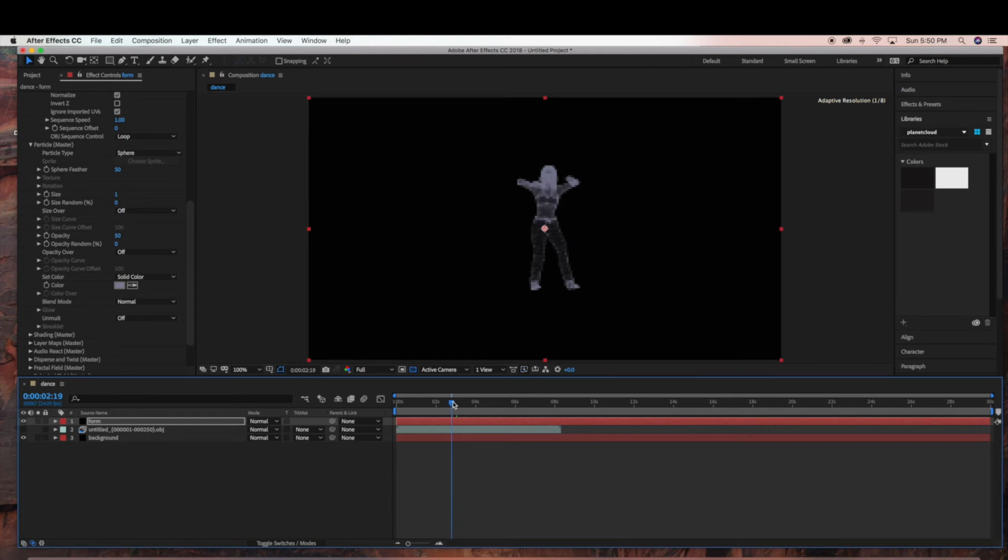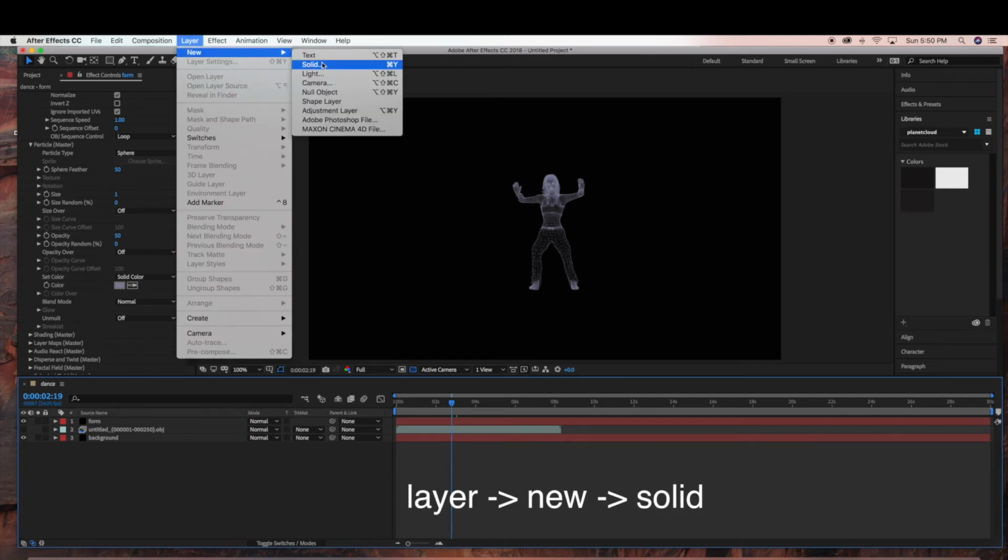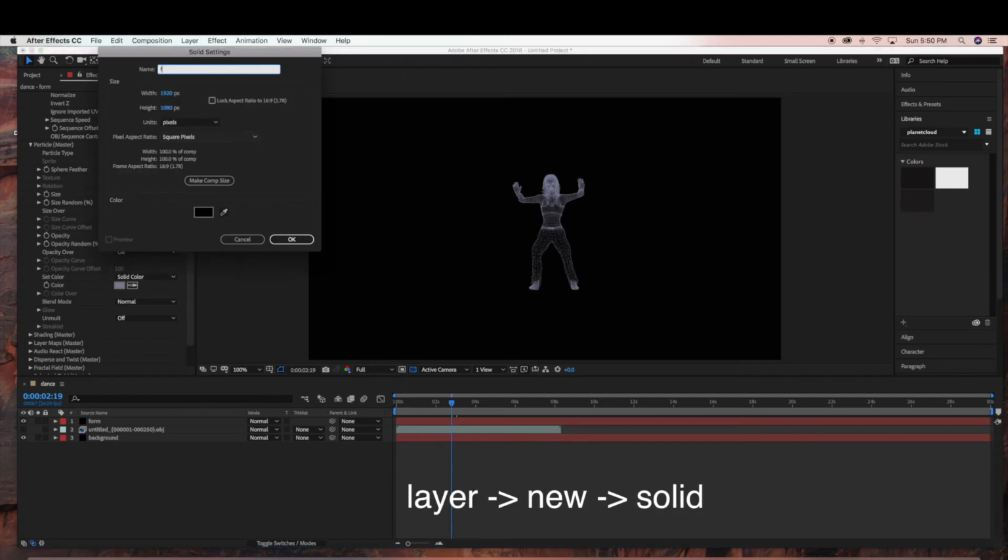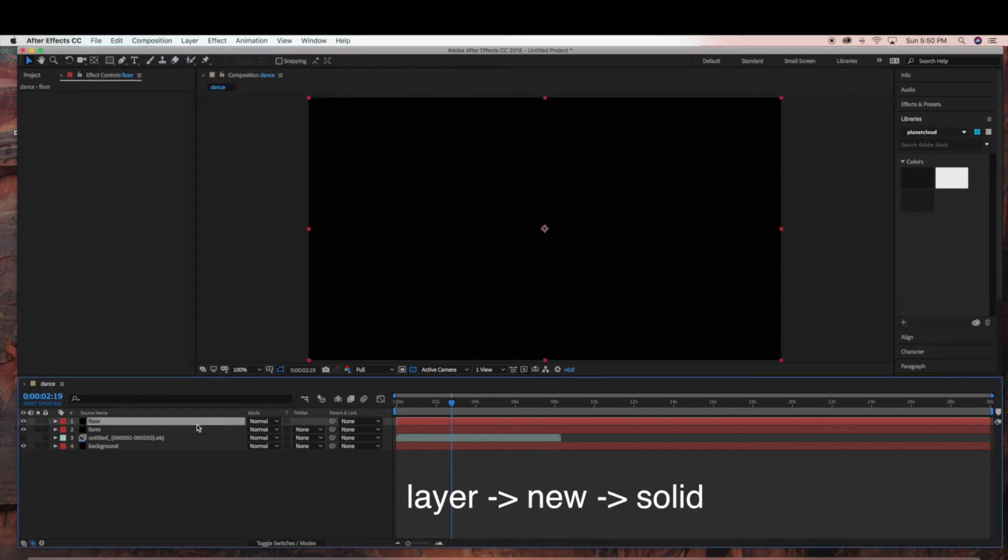So that's it for the OBJ sequence portion of this tutorial. So now I'm just going to be adding a floor layer and a background layer to make this scene a little bit more interesting. So now I'm just going to create a new layer, and I'm going to make a floor layer for the dance sequence.